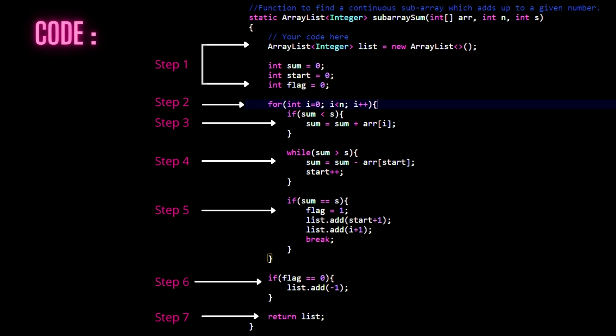Now in step 2, we will use the for loop to iterate the array. Step 3, we'll check if the sum is less than s. We will add the element at that particular index to the variable sum. Then we'll run the while loop. In the while loop, we check if the value of sum is greater than s. If the value of sum is greater than s, we'll subtract the element at the starting index from the sum.